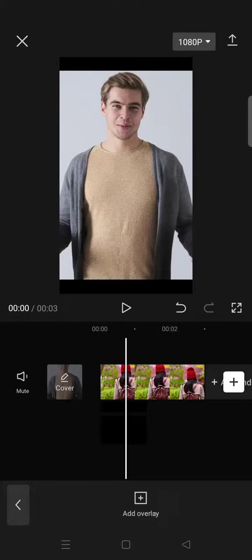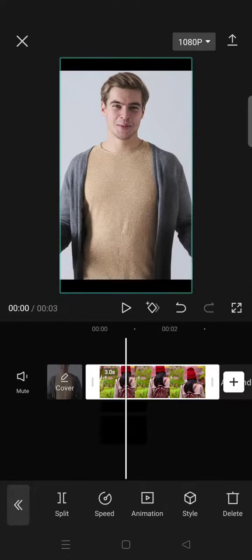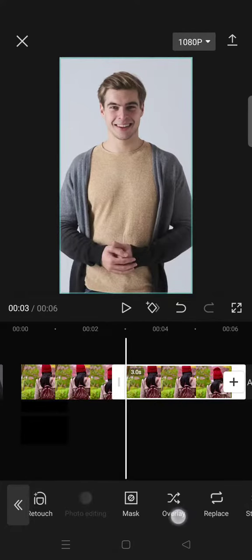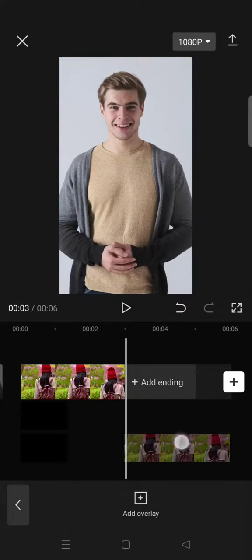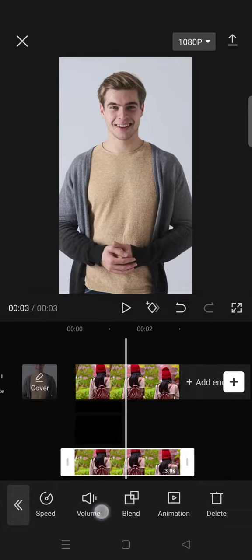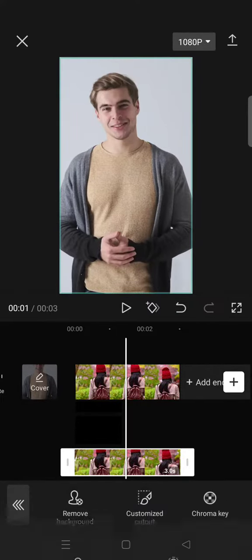Okay, and then after that, click on the main clip and copy it, set it as overlay and put it under all of the overlay that you add. Now click on the clip, go to cutout and remove its background.